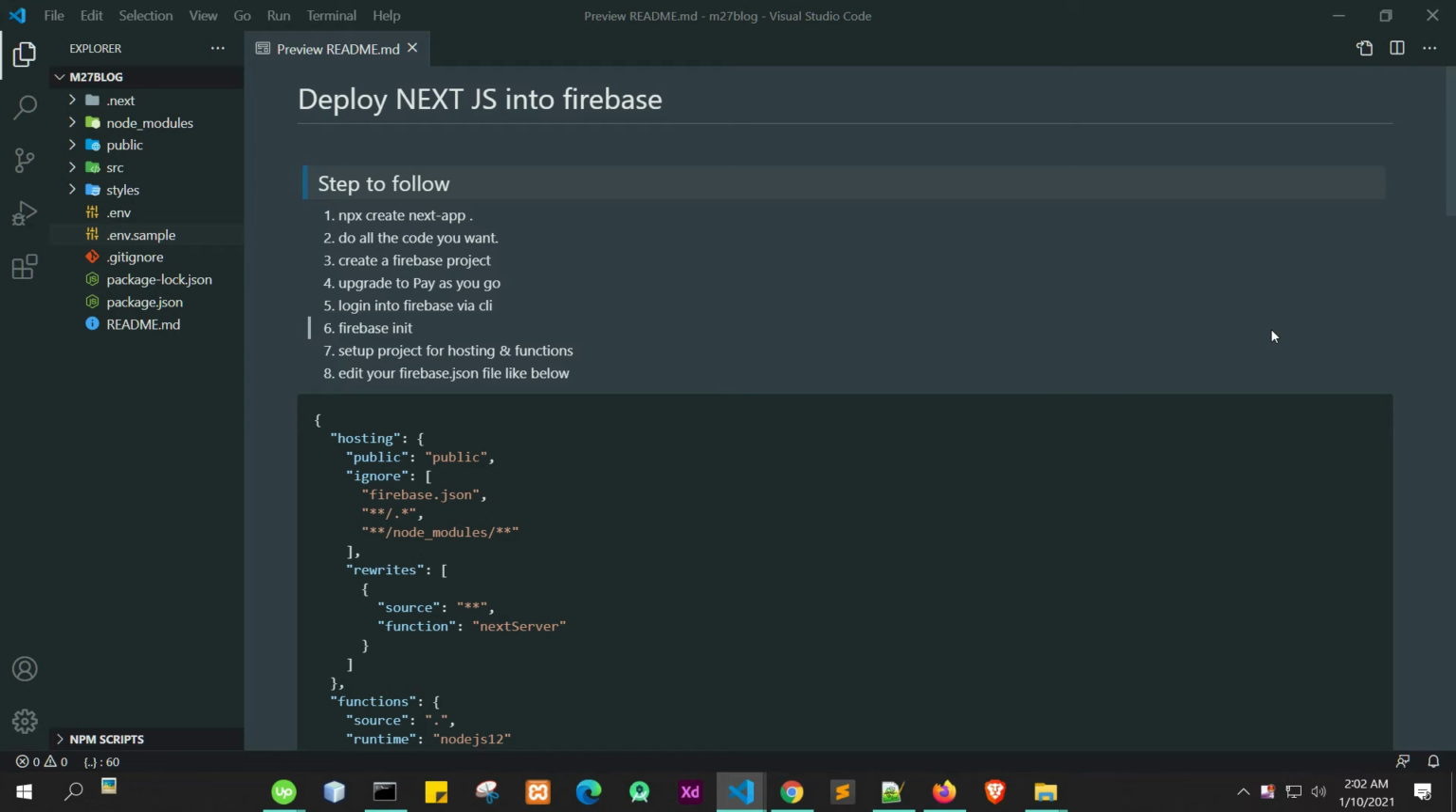Today I am going to show you how you can deploy your Next.js application into Firebase. So first of all, you need to create a Next application by writing this command, npx create-next-app, then your project name, or if you already created the folder, then you can just put a dot. After that you will build your project. I have already completed these first two steps.